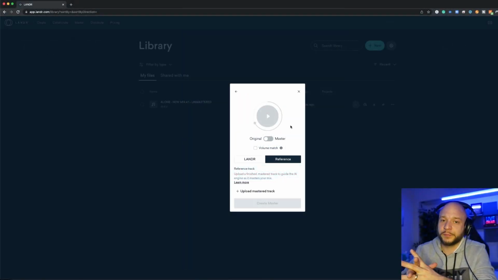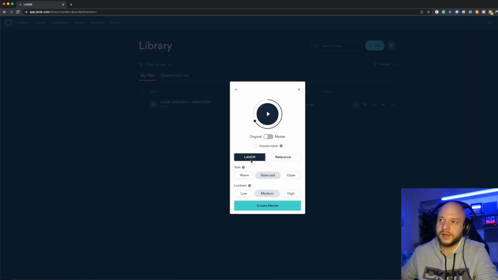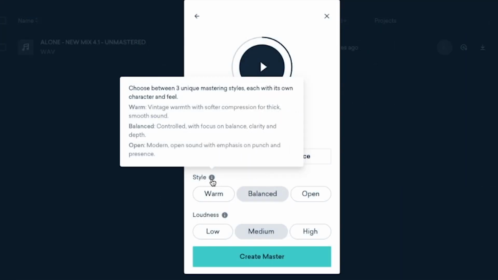So that's pretty useful because if you have an idea of what you want your master to sound like and have a reference track that you can upload, you could use this feature. For today, we're going to stick with the Landr function here. Right under that, you have style. So choose between 3 unique mastering styles, each with its own character and feel. Warm indicates a vintage warmth with softer compression for thick, smooth sounds. Balanced is controlled, with focus on balance, clarity, and depth. And then you have open, which is the more modern open sound with emphasis on punch and presence.